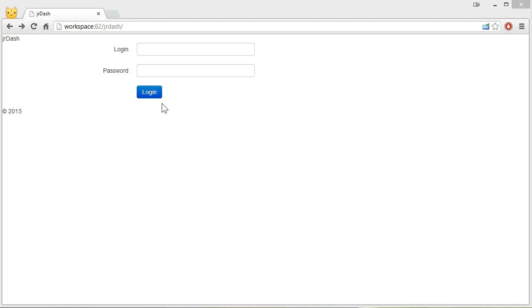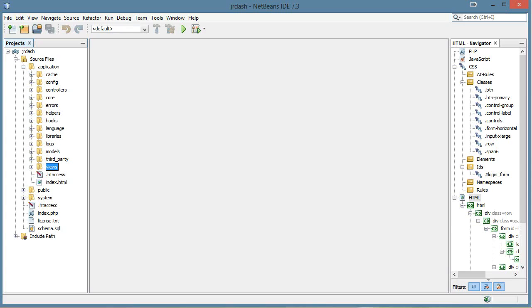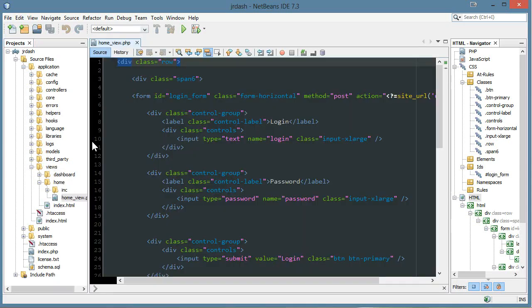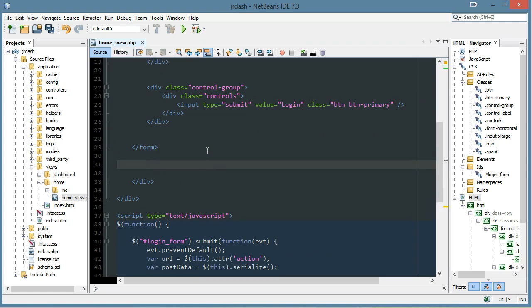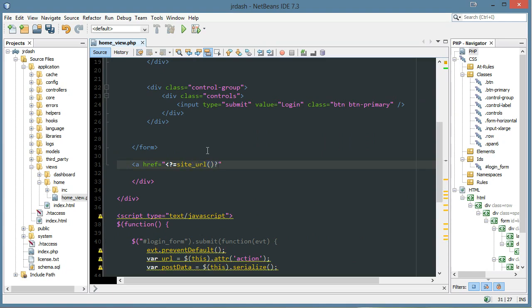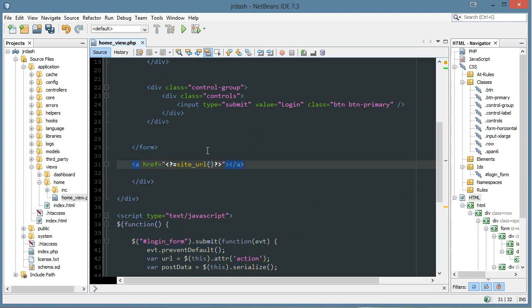So let's create a link down here that says register, and that'll take us to a registration form. So I'll open up my project. I'll go to Views, Home, Home View, and down here, let's say right below the form, we'll do an anchor, href equals site URL, and we'll type in register. And where do we want that to go?